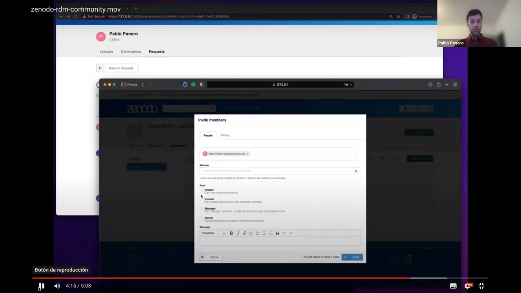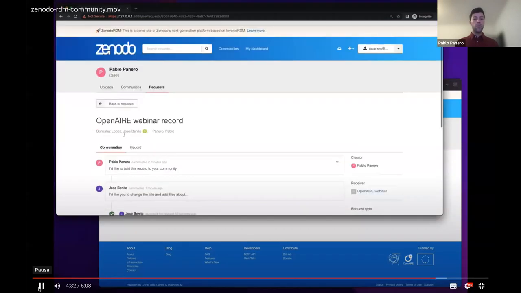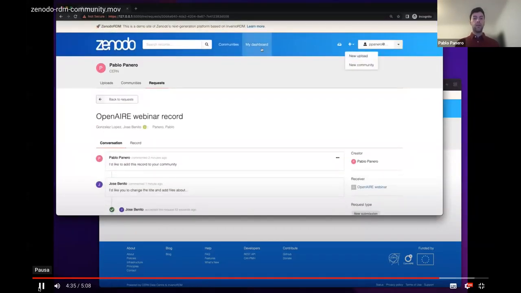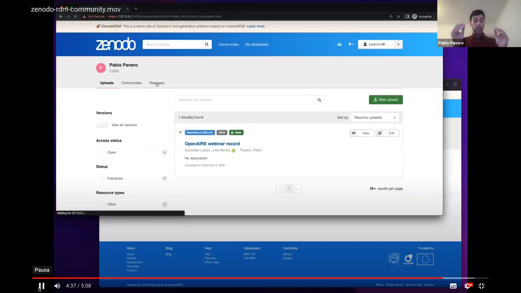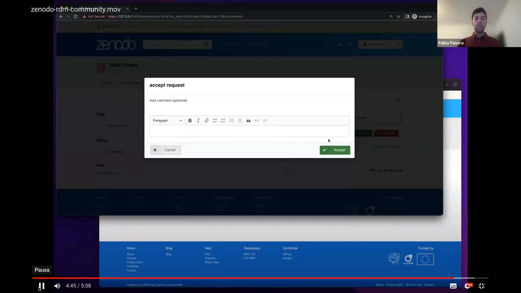So I search for the name or the email, okay? There are several roles, but I'm going to say it's a curator, so Pablo can actually accept records in the community. We send the invitation. It lasts for 30 days and you can change the role and so on. But now if we go back to Pablo, Pablo will go to the dashboard, to the request tab, and will see, okay, I've been invited to this. You could also click on it and again have a conversation, but you can also accept.